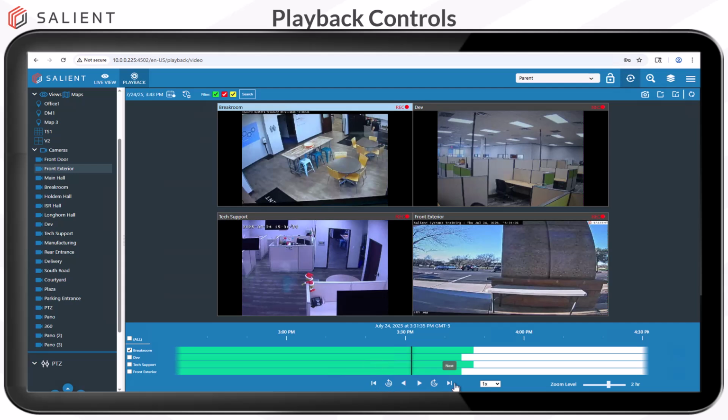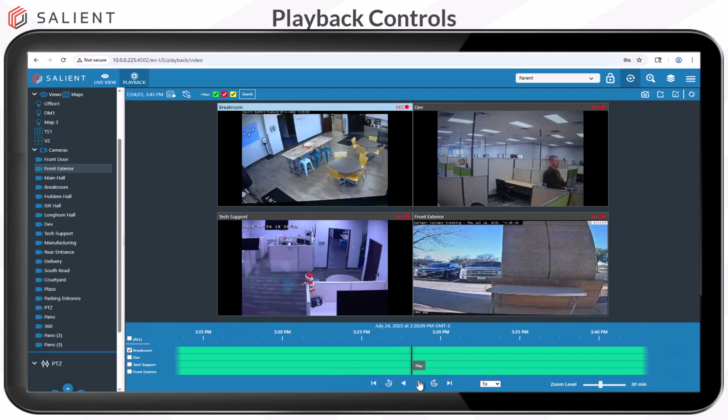Playback speed can be controlled from 1/4 speed up to 2 times speed, and the zoom level of the timeline can be changed from the default of 2 hours to the maximum of 24 hours, down to the absolute minimum of 1-minute timeline, and anywhere in between. Finally, you can left-click and drag on the timeline to position it to any specific time that you want to review video at.